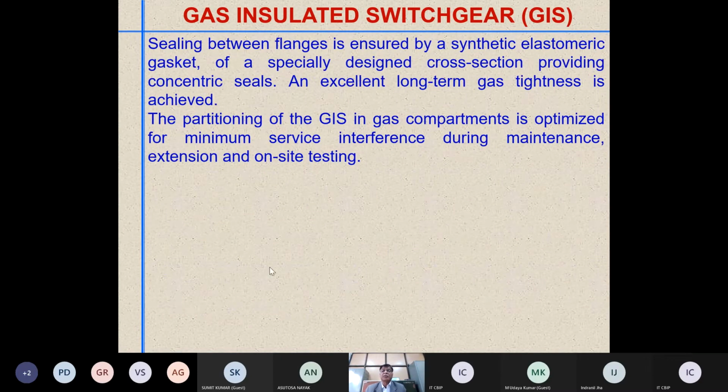Sealing between flanges is ensured by a synthetic elastomeric gasket of a specially designed cross section, providing concentric seals. An excellent long-term gas tightness is achieved. The partitioning of the GIS in gas compartments is optimized for minimum service interference during maintenance, extension, and on-site testing.